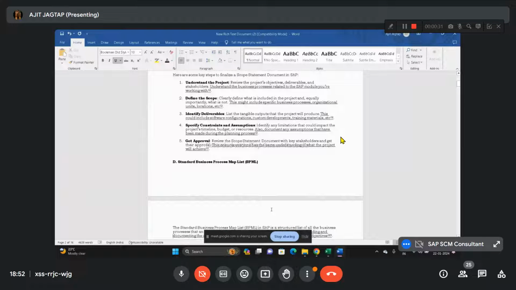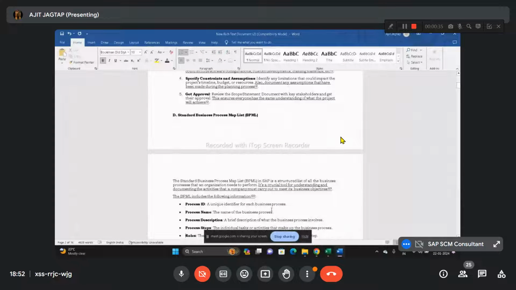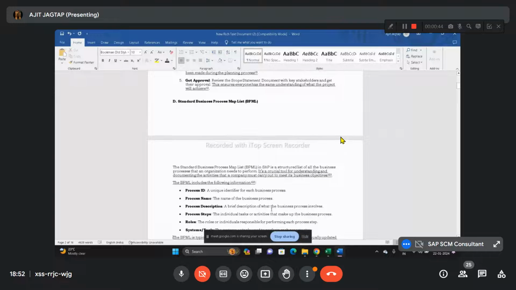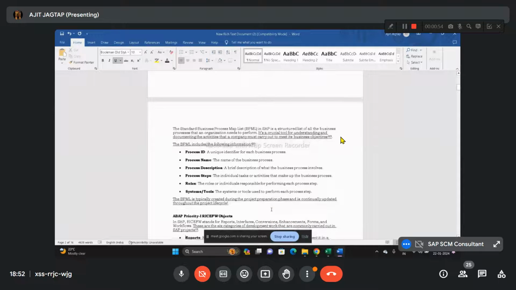Then comes standard business process mapping, which is nothing but BPML. So BPML is a structured list of all business processes that an organization needs to perform. It is a crucial step. BPML includes the following information such as process ID, then process name, which process we are performing, then process description, process steps, roles, and system or tools.